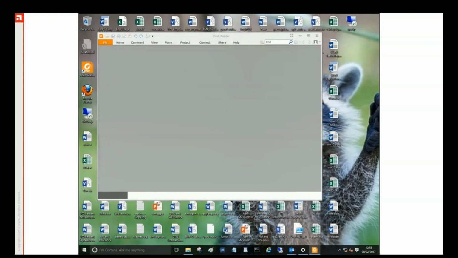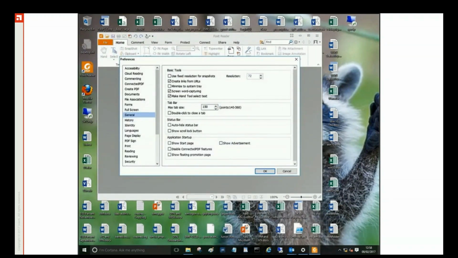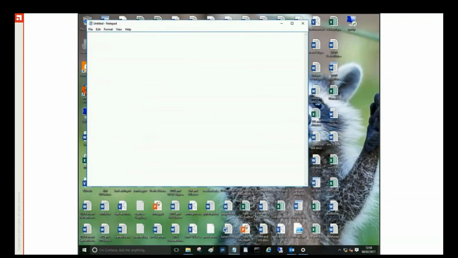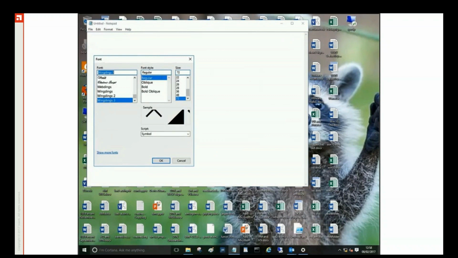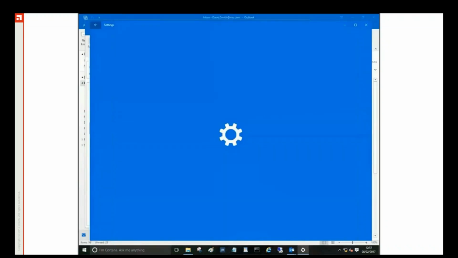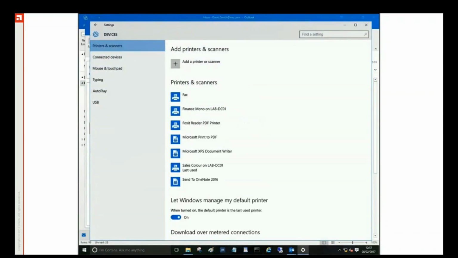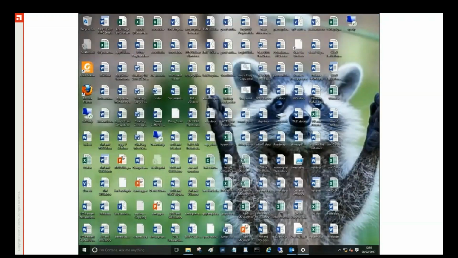Foxit Reader, those preferences which you saw, show startup unticked, that's still unticked. And Notepad was on Wingdings 3, size 72 in their Windows 10 environment. Finally, we've got some printers which we had mapped from previous. And that's the end of that video.